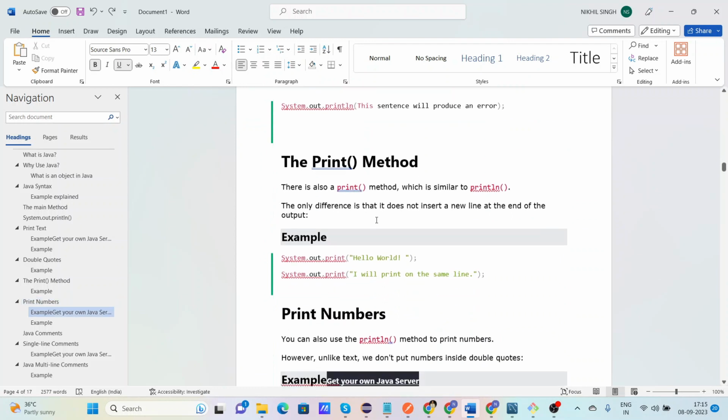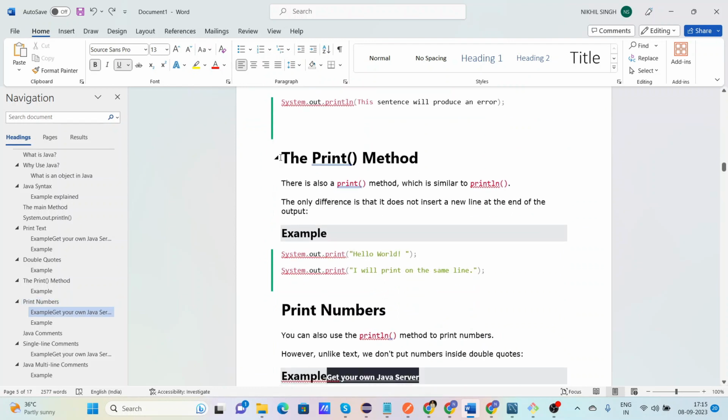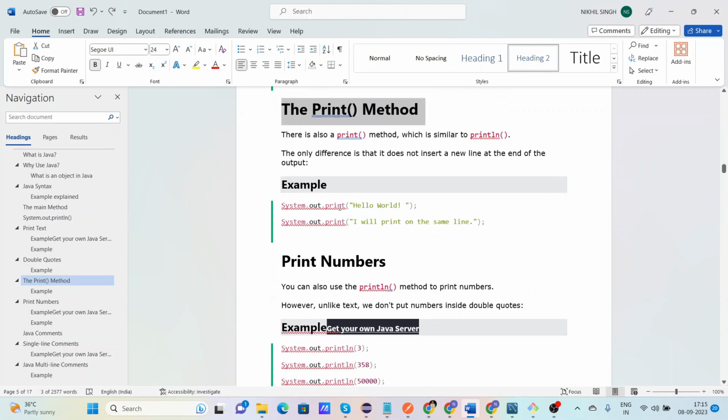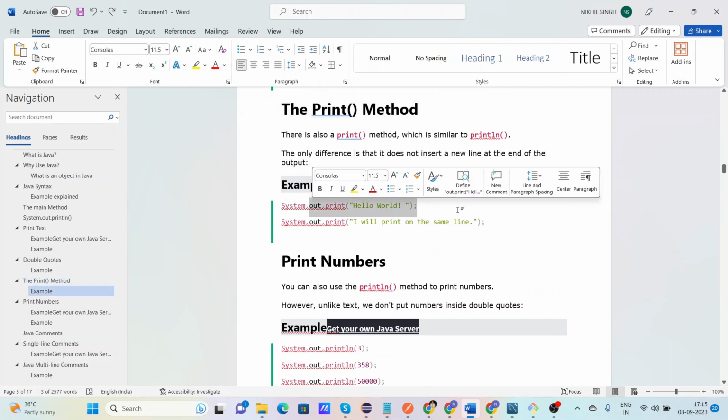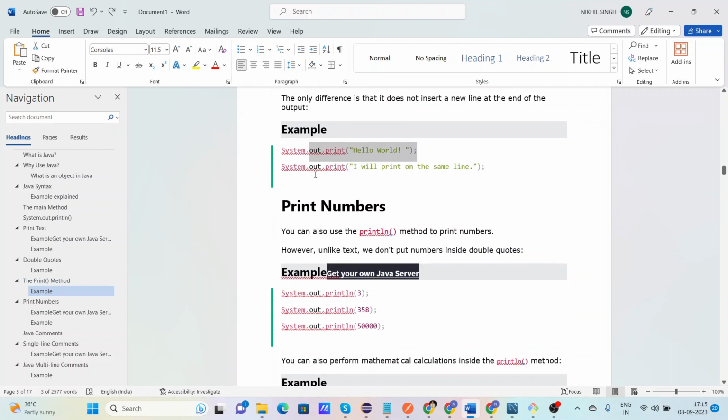I have already told you there is one more method, the print method. It is similar to println, because println changes to the next line, while the print method prints in the same line. The only difference is that it does not insert a new line at the end of the output. It will print in the same line, so both of these lines are printed in the same line.